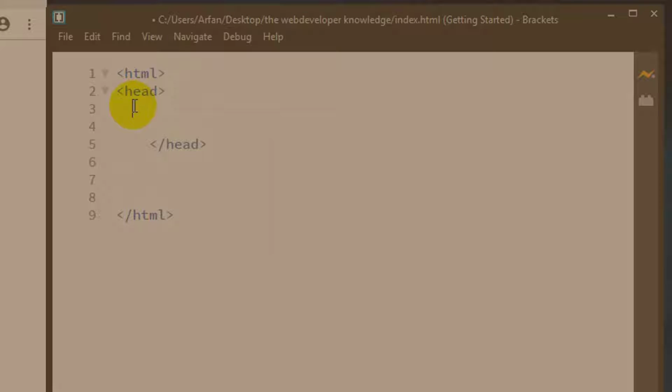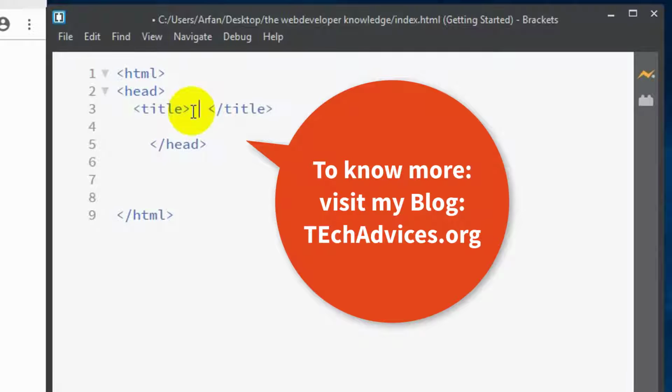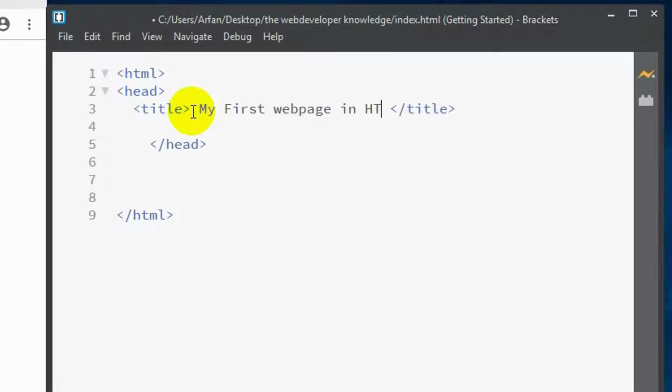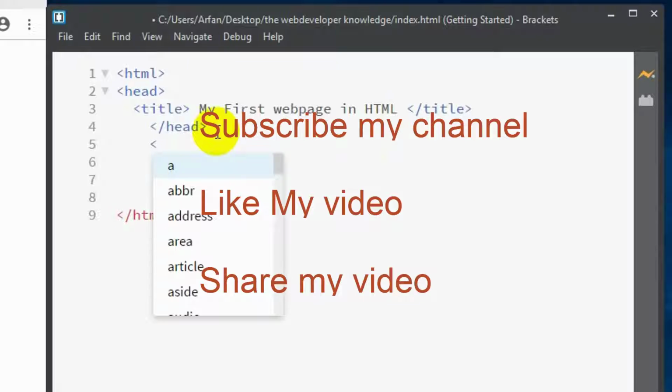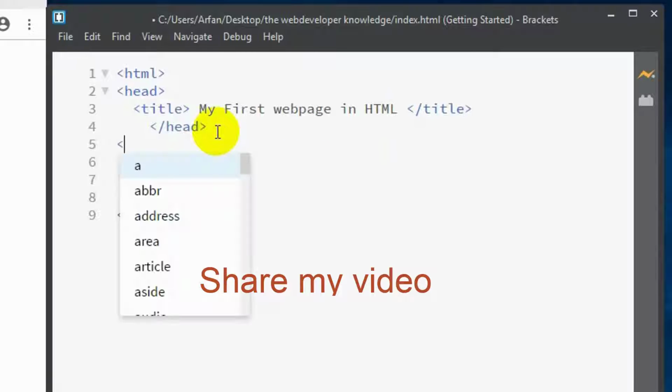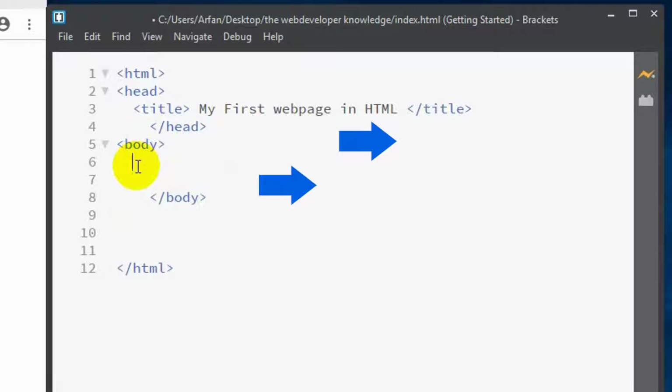In head you can write the website title, and with a slash you add the ending tag. You can write here: my first web page in HTML. Next, after head, we write the body tag. This is the starting tag, and this is the ending tag.